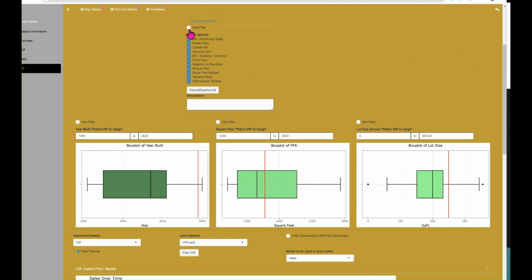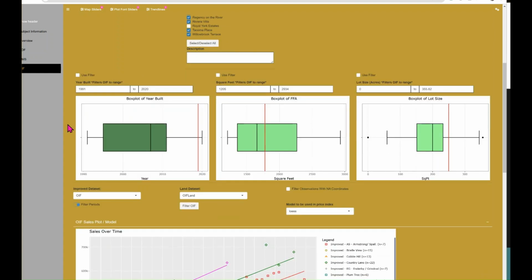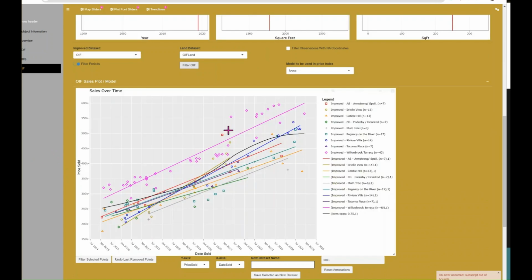So I'm just going to scroll up here and use this filter. I'm going to get rid of, and I made these names up as I went through, I used the names from the developments, Royal York, Country Lane. Okay, so that's going to get rid of those two. So now we just have this Willowbrook Terrace.